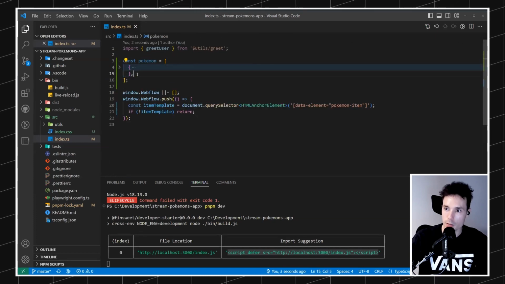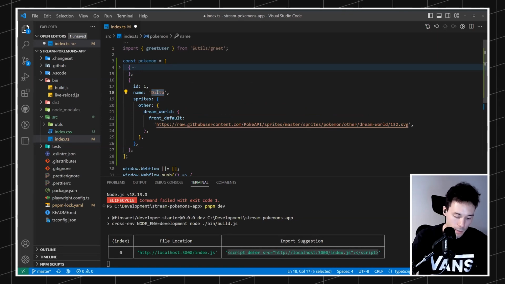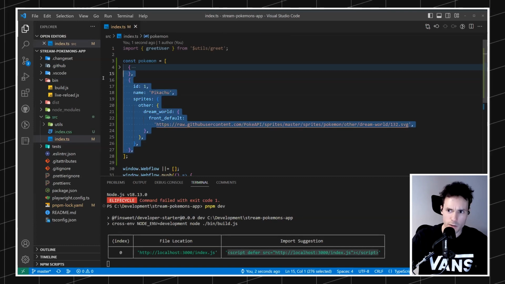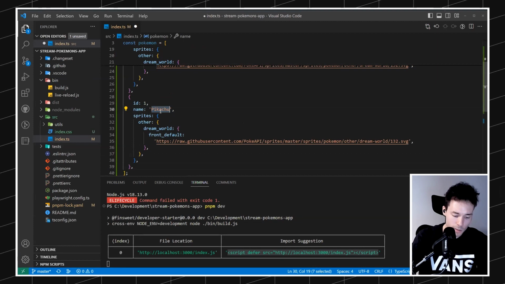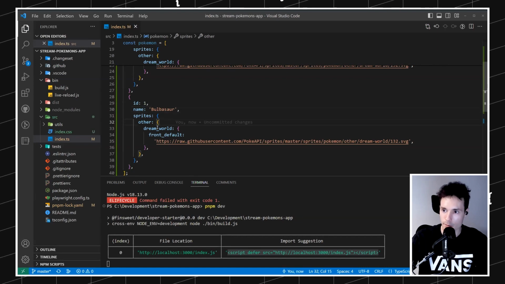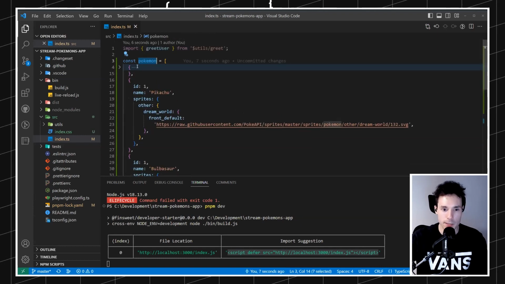Let me do the same, but I'll call this, I don't know, Pikachu. And for now, I'll just use the same picture, okay? Don't hate me. And another one, Bulbasaur. Like this. Did I write it correctly? I think so. Okay, so now we have the Pokemon's data.